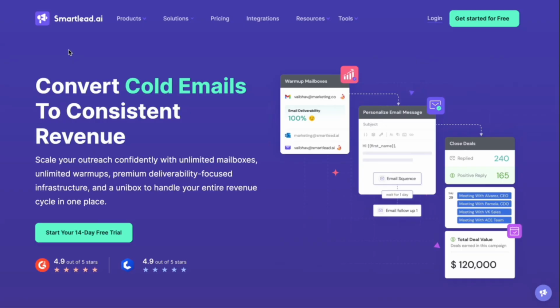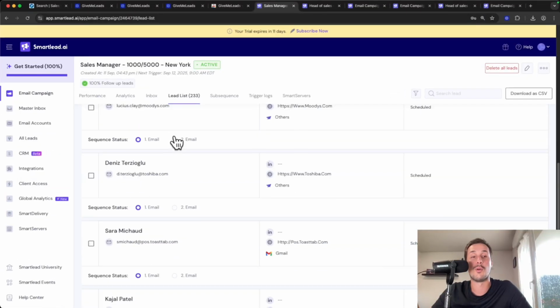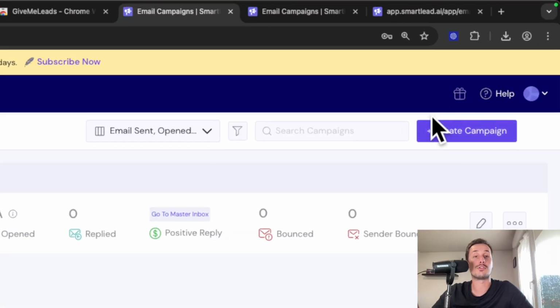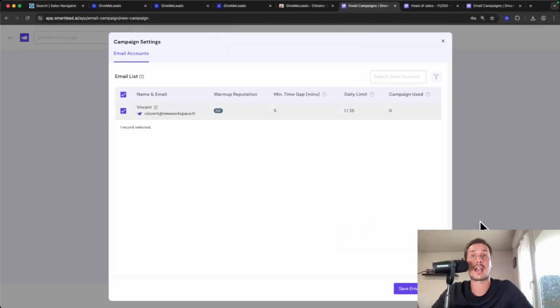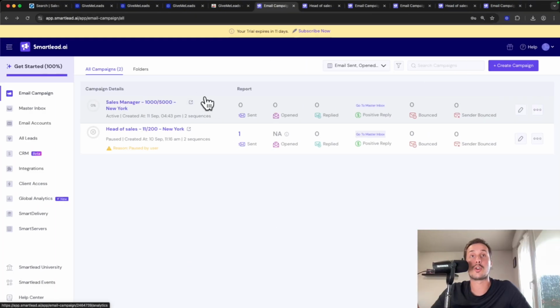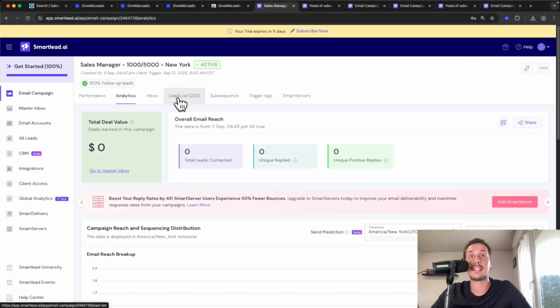Smartlead is one of the best tools on the market to send cold emails. You can literally send hundreds or even thousands of cold emails every single day, get positive replies, and book sales calls with your ideal clients. But here is the thing. Sending cold emails only works if you are reaching the right people.